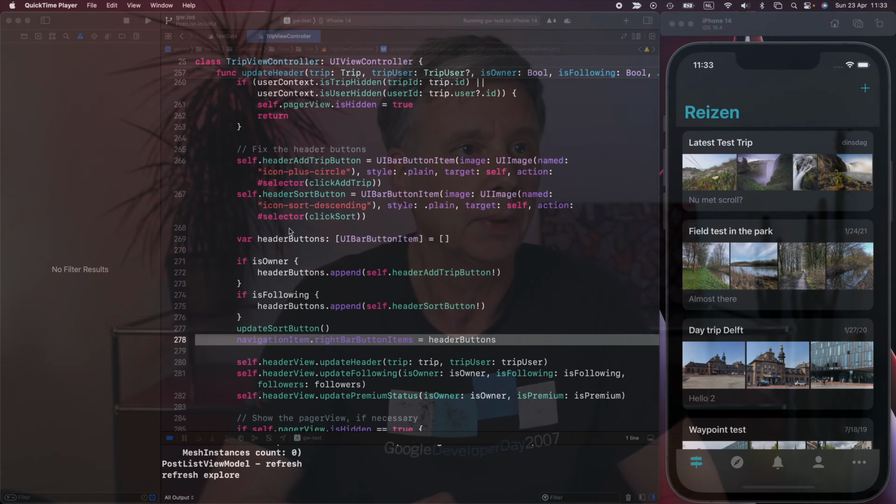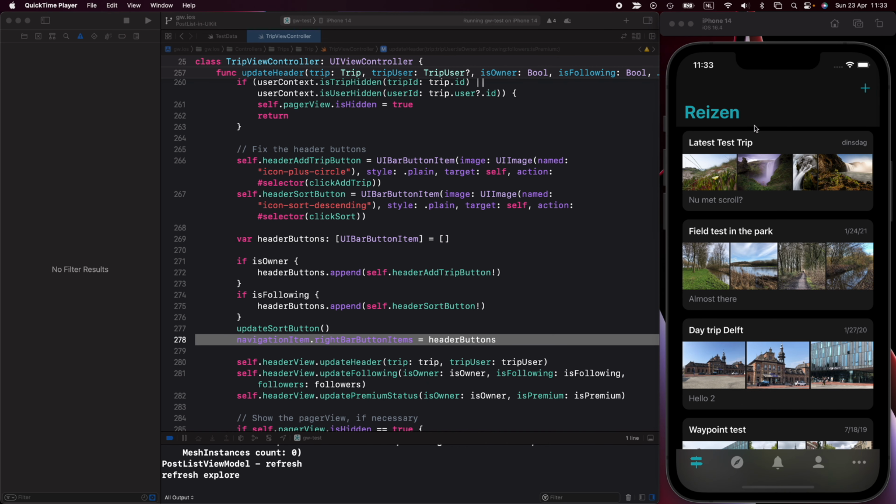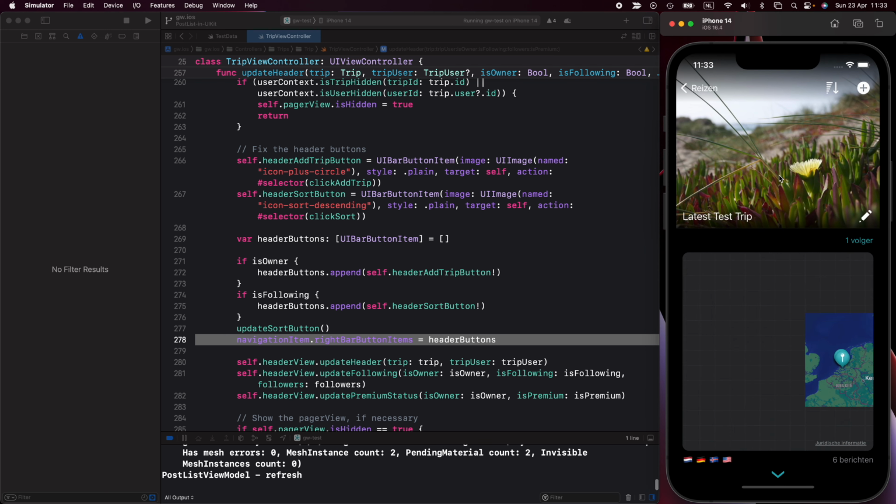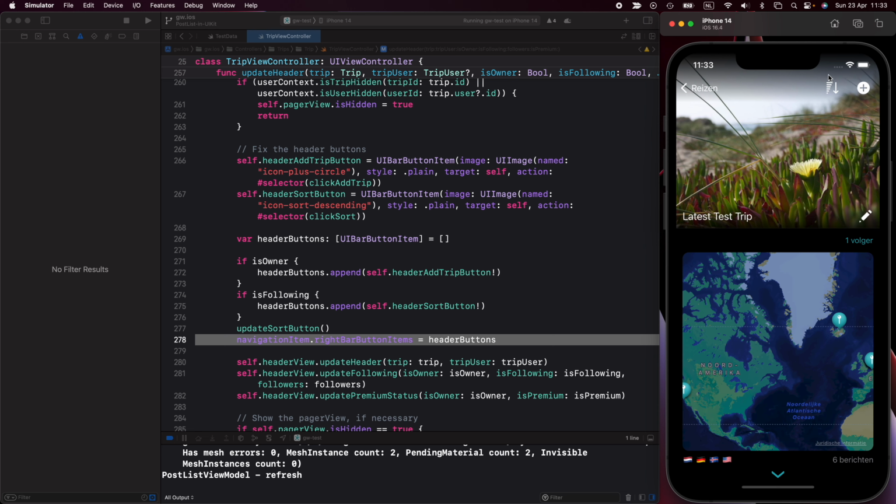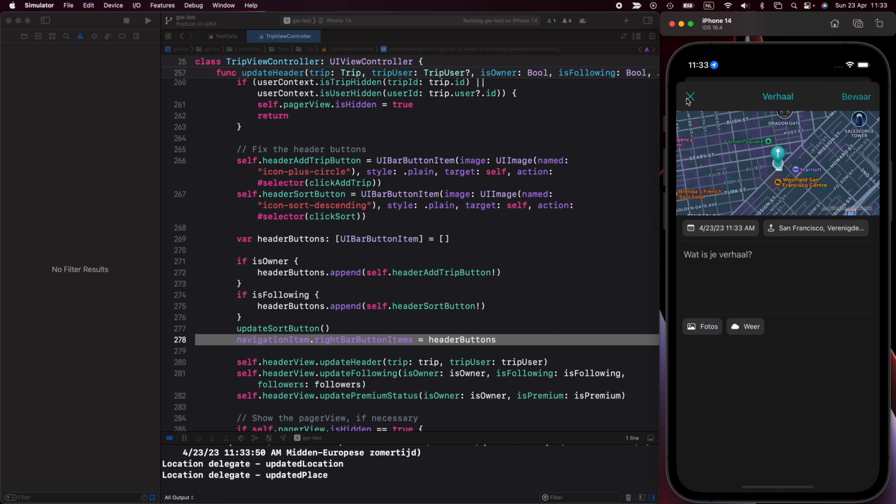Before I explain how to solve a problem, we first need to see it. So let's have a look at what the actual problem is. Here I'm running on the simulator, and you see my old trip list view. This is still the UIKit view, and if I click on the trip, we see the trip appearing, and on the top right we see the buttons for sorting and to create an extra post. We can do stuff here.